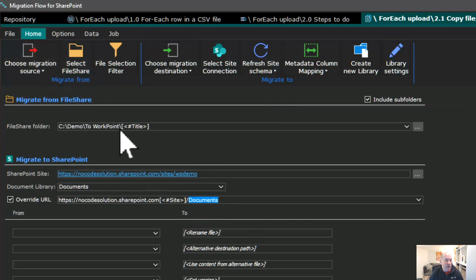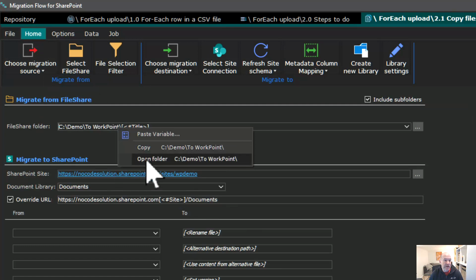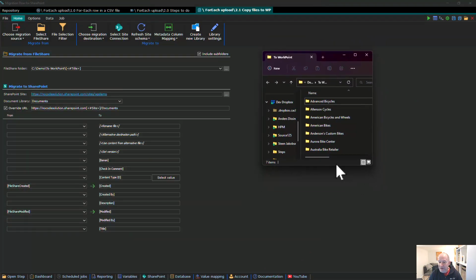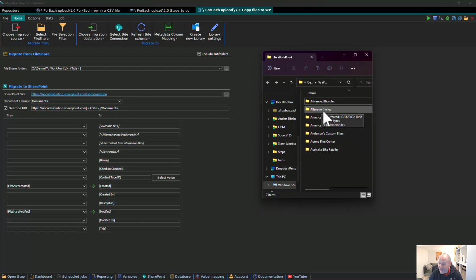Let's go ahead and see what's in the file share. And I'm going to open that folder. Coming up over here, this is my folder, and I got American Bikes, Allison Cycles, blah, blah, blah. Those were the names in the title column in my CSV file, or for that matter, in my SharePoint list.